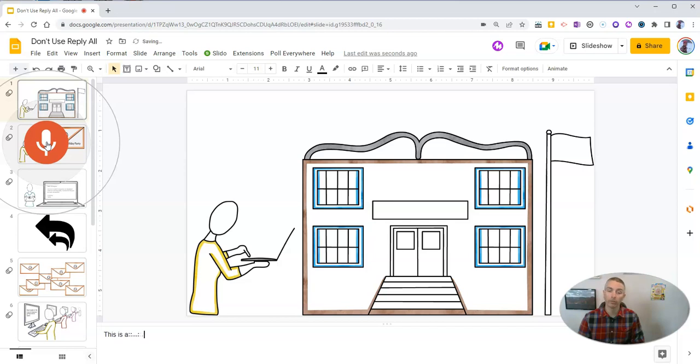This is a drawing of Julie standing outside of the school. She's using her laptop to send an email.